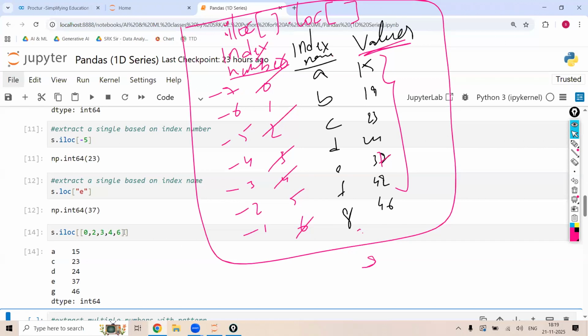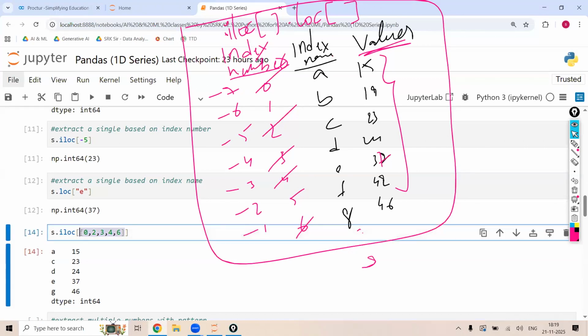Okay. So first you have to decide index number or index name. Second, you have to decide one or multiple. Sir, can I combine both of them? No, khichdi is not available. Either that one or this one. Either iloc, which takes only pure numbers, or you want names, which means only names. A combination of both of them is not available. You cannot have both of them. Okay.